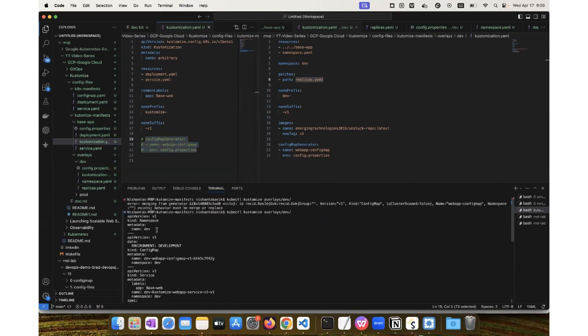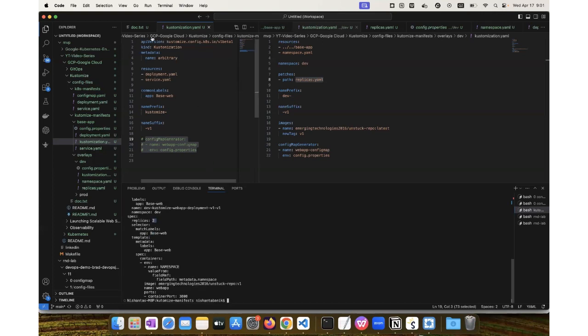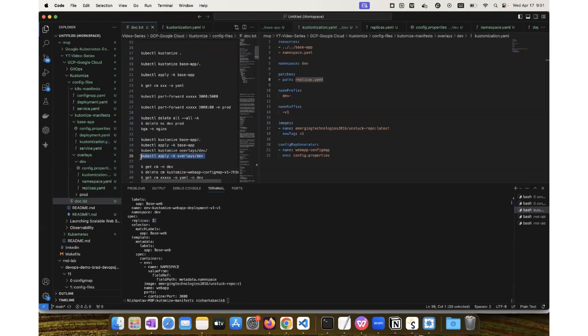First of all, it is showing me the config map for my dev environment, as environment development. And then of course the rest of the stuff, I have not changed any of those common labels, so that's why it is showing base web. The name of the resources is showing dev and then v1, and the other part, dev and replica 2, it is showing. Now what I can do is go ahead and apply this. And you also see v1 Unstuck, and it is showing you the part.